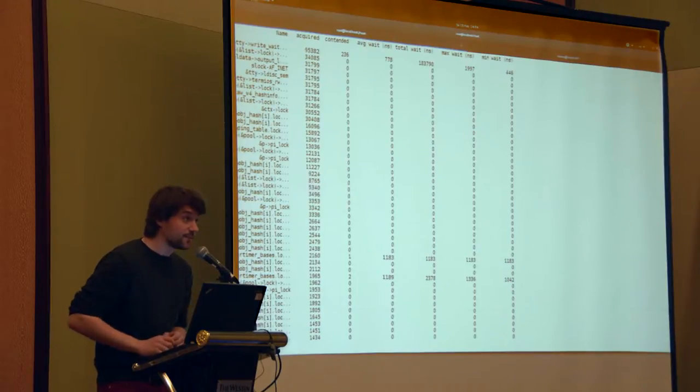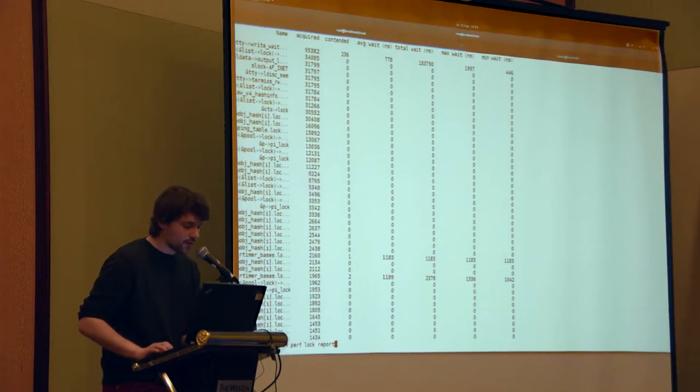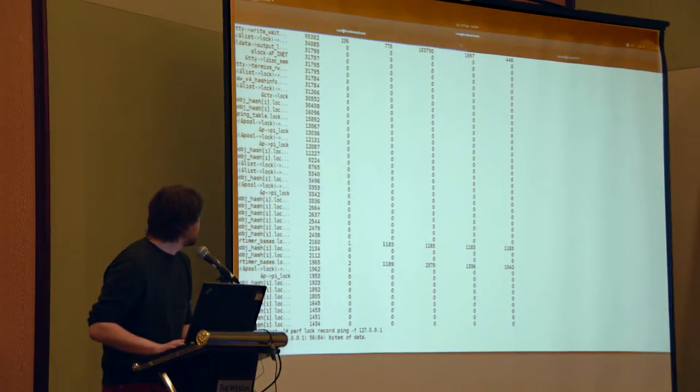Anis, we can hardly see what you wrote there. Can you read it, like the command line you did? The command line before? Yes. Yes.